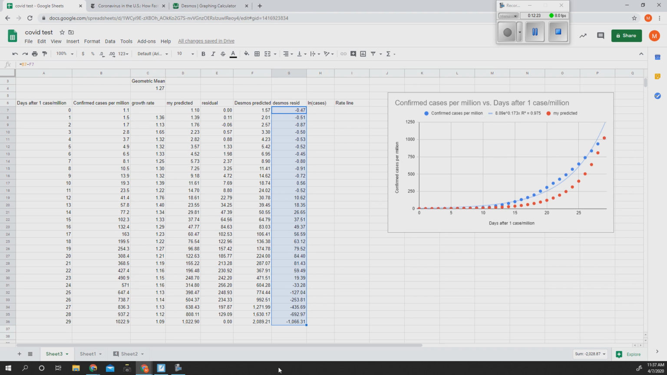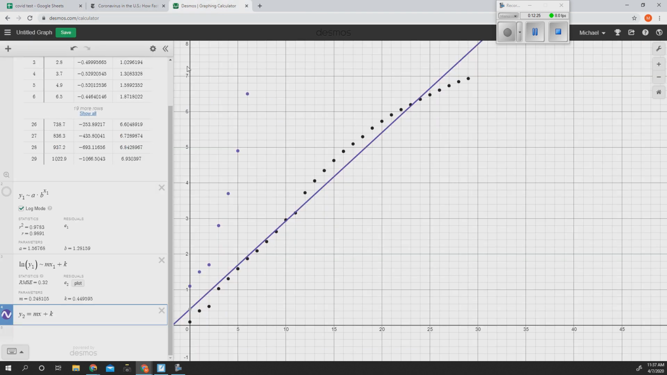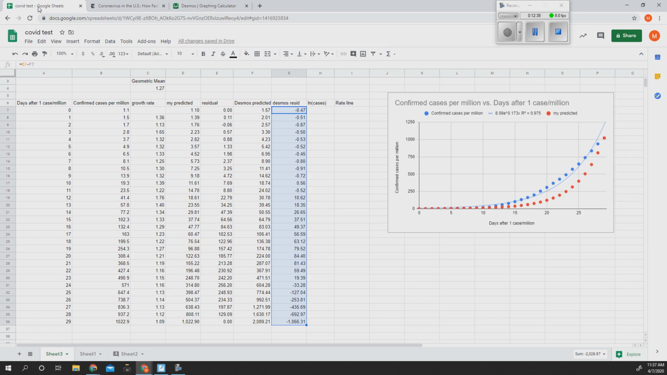Desmos came up with an R-squared value of 0.978. Closer to 1 is better. So it looks like the Desmos model is pretty good compared to that, but we should see that in the residuals. And so residuals overall should be smaller.